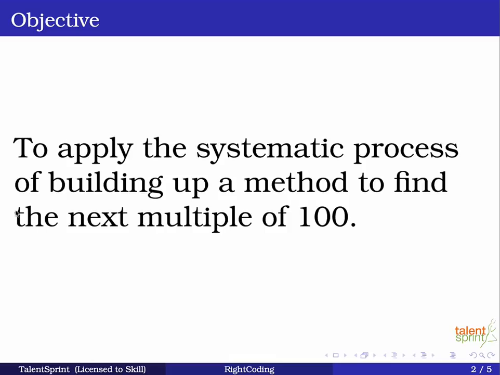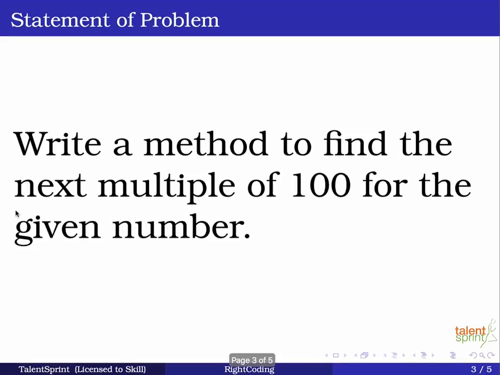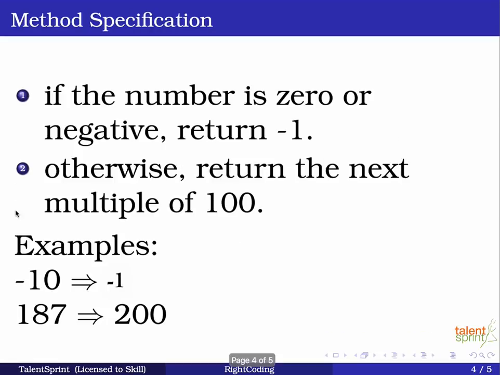Let's look at the problem in a little more detail. Write a method to find the next multiple of 100 for the given number. As we have already noted, we need to focus on the edge conditions and when these things can go wrong, for which we normally refer to the detailed method specifications.